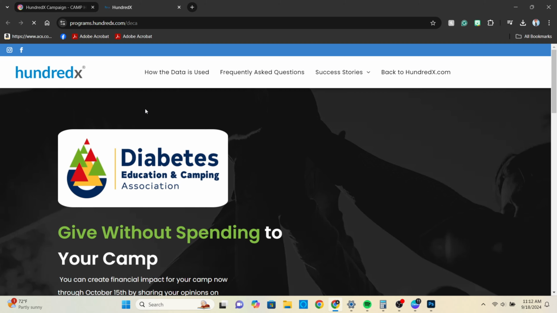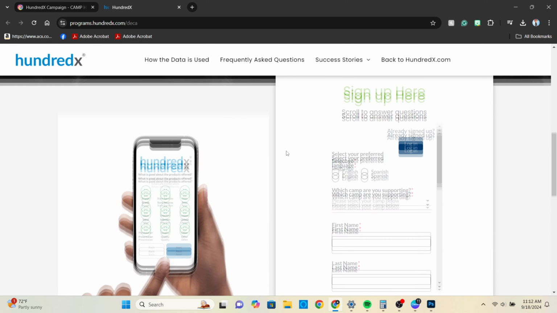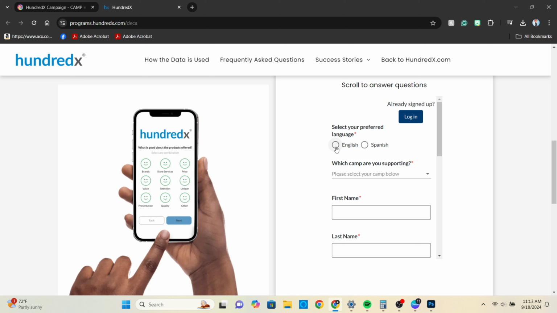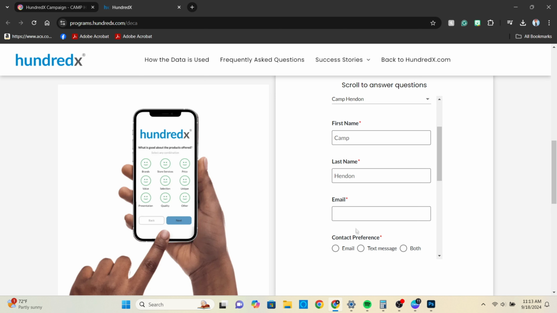Once you're on the registration page, either on your phone or your computer, you're going to fill out some basic registration info. First, select your preferred language. Then, from the drop-down menu, choose Camp Hendon. Then put in your first and last name. Next, input your email address and choose your contact preference. This is where you're going to receive communication from 100X during the campaign, which you can opt out of at any time.